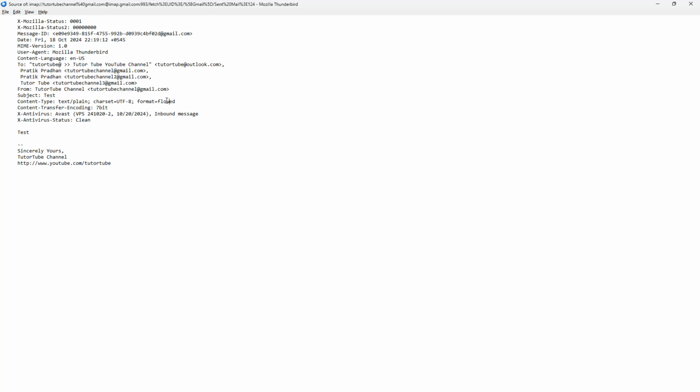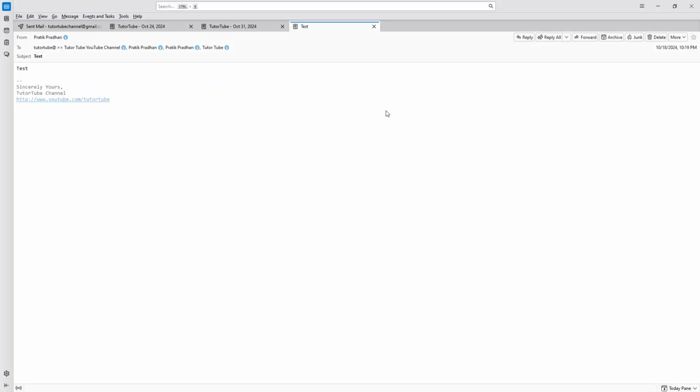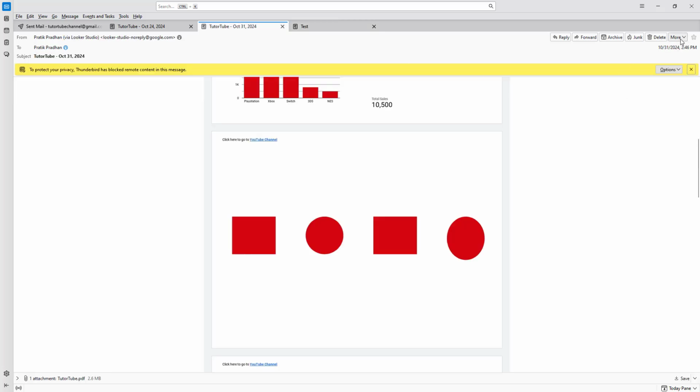So if you want to get to know how the email is actually made, then you can see that this is what you have. And you even have the option to copy it, find text, go to line, and so forth, just like with a text editor, where you can access the code as you like. And that is how you can view mail source code inside of Thunderbird.